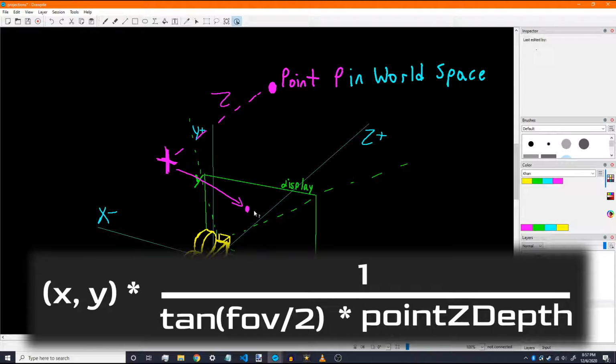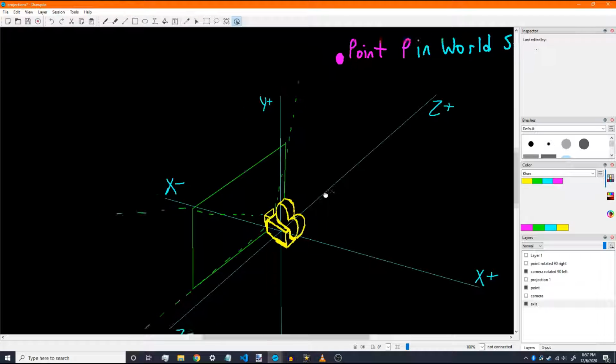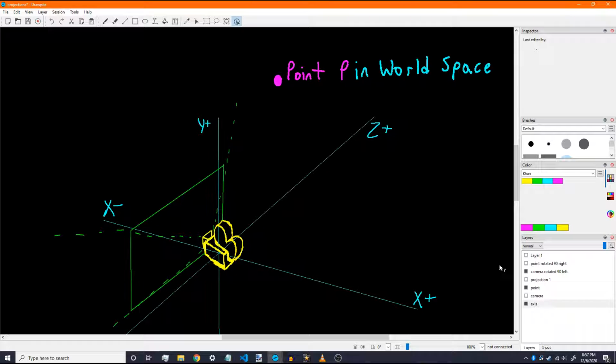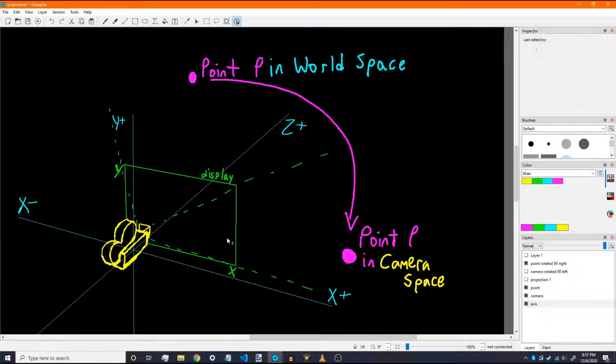This way, points that are farther away from the camera appear smaller, and objects that are closer to the camera appear larger. If the camera is rotated, then the plane will be offset. But instead of actually offsetting the plane, what we do is we rotate all of the points around the camera in the opposite direction, and then we do the same projection from there.